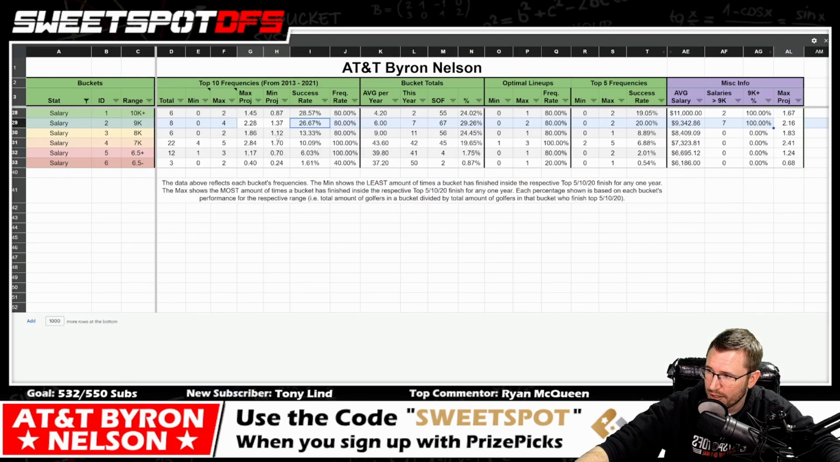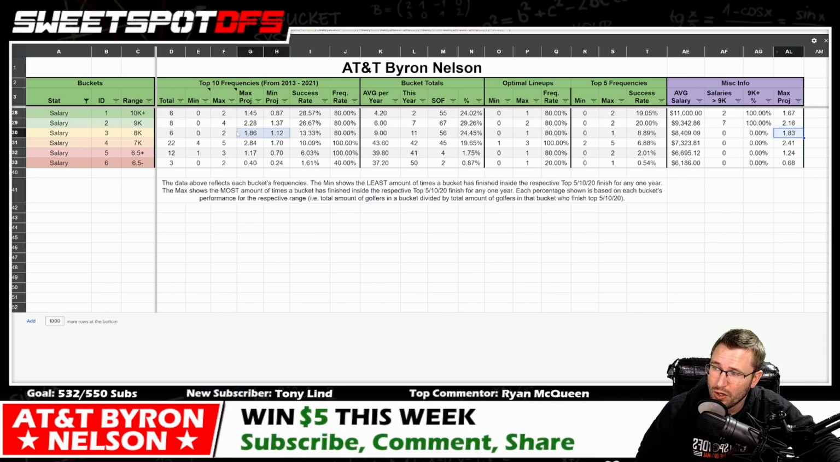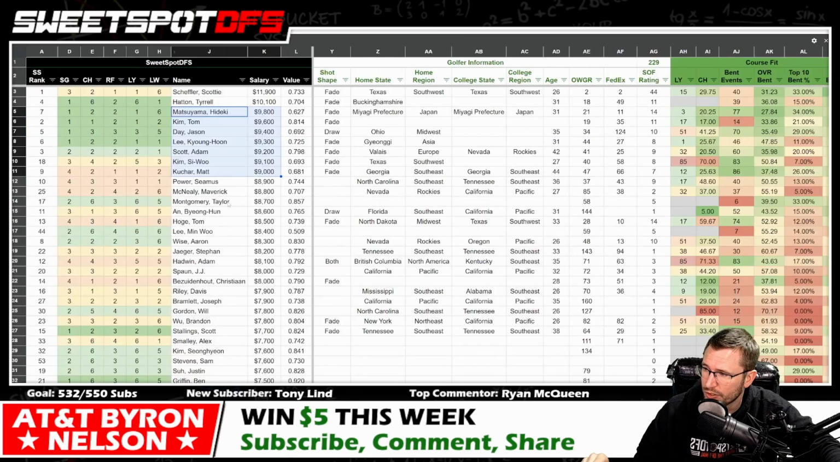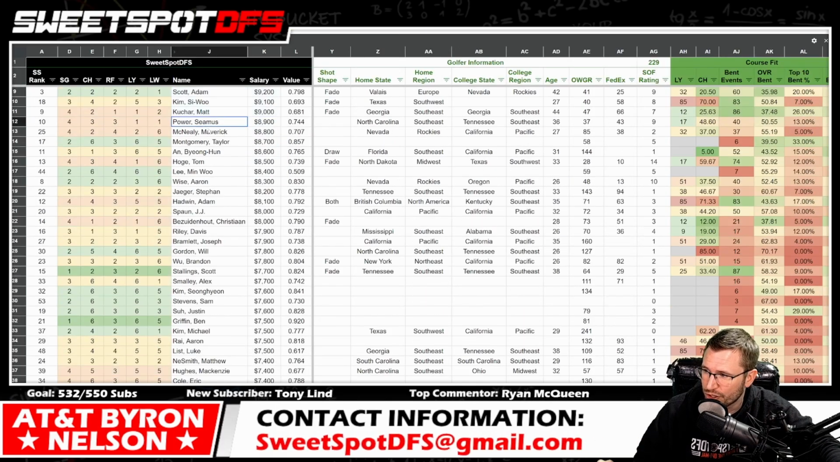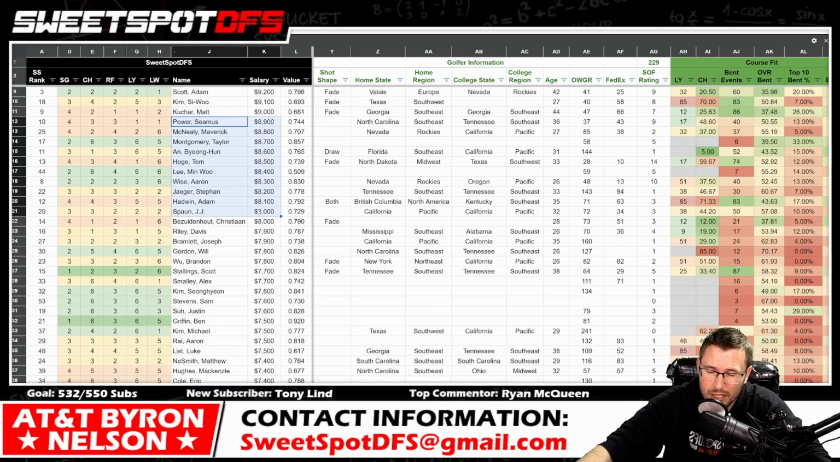8K range. That's 1 to 2. But remember, if this number over here isn't higher than 2, we got to drop the minimum to 0. So despite it being 1 to 2, it's really 0 to 2 because you still want that 2-point buffer between minimum and maximum. So then when we look at the 8K range, quite frankly, I don't care for any of these 8K golfers. Like I'm not trying to force any of these guys in my lineups.